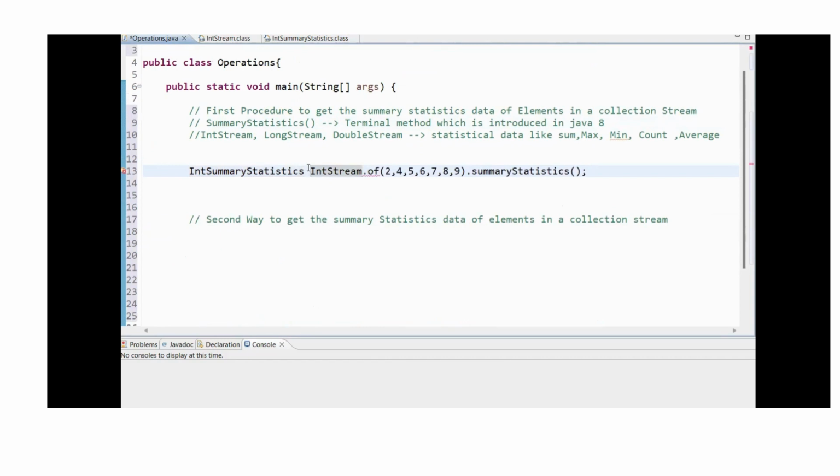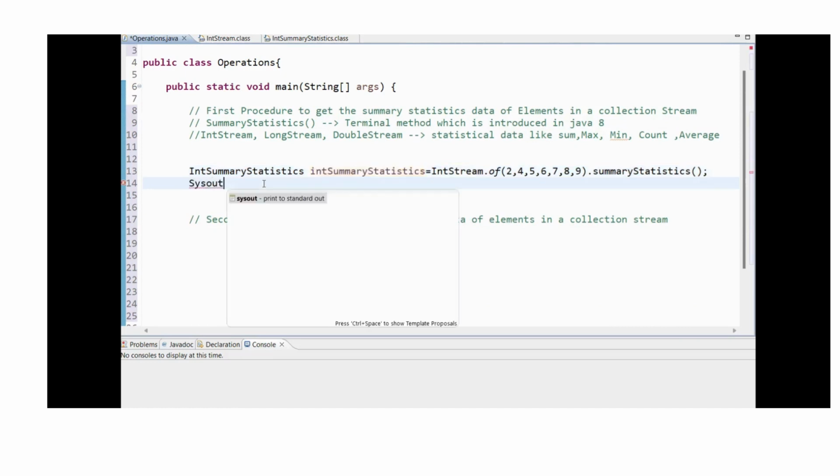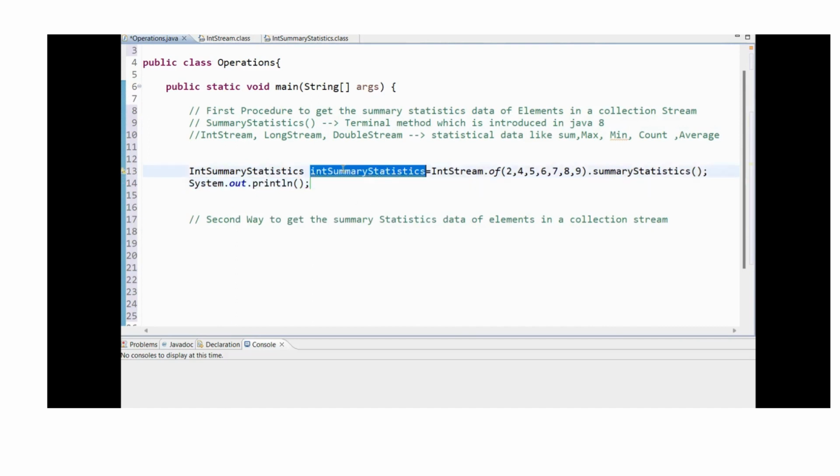This IntSummaryStatistics, we are going to store in a variable, so I'm going to name it intSummaryStatistics. I'm going to print all the things, so sysout, and I'm going to use this to print all the functions that are available with the IntSummaryStatistics. For the first thing, I'm going to get the maximum element, so max element in the stream.